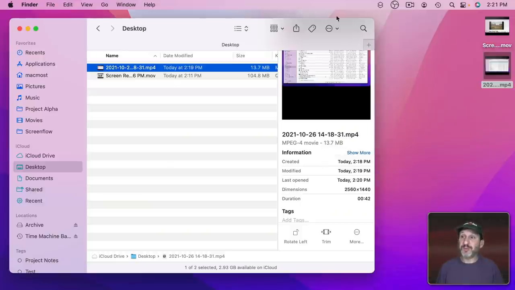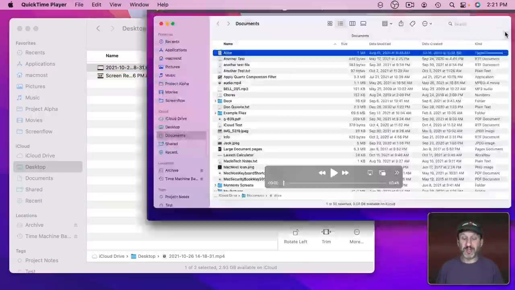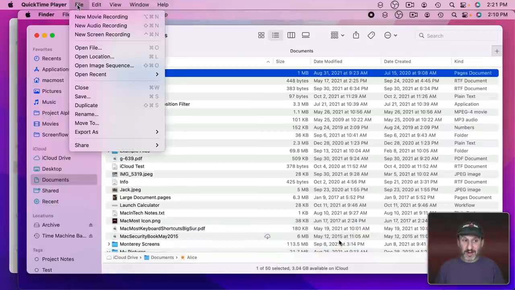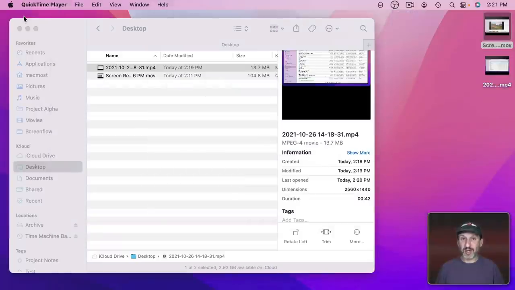And of course another option would be to actually just screen record normally with the built-in tools. And then once you have it in QuickTime Player, you can export it as and then drop it down to a smaller size. Or you could use a compression tool like Apple's own compressor to compress that file.